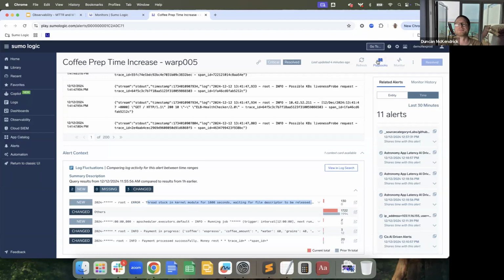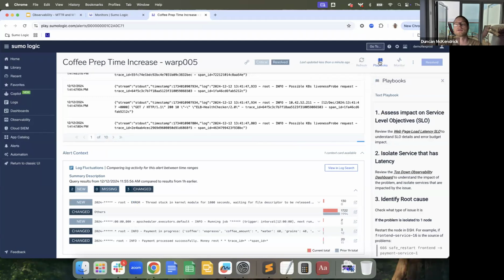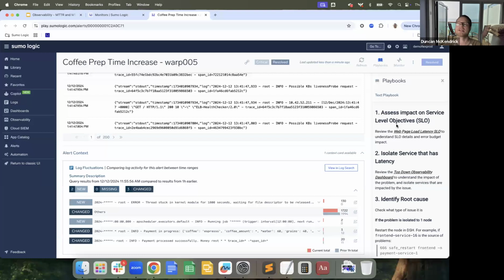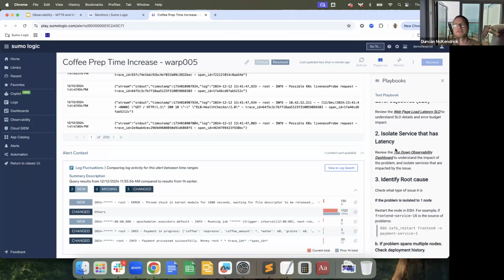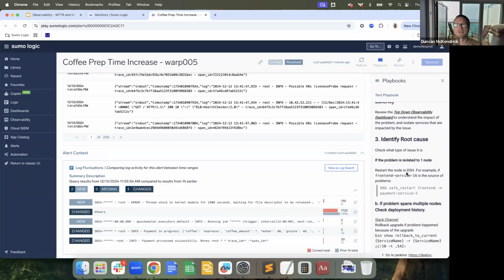So that's where that playbook comes in. On the top right here, we've got refresh, so I can refresh my entire page. I can then click on playbooks, and this gives me the playbook section. So this is where that admin has dutifully written out the steps for me to perform in the event that this alert goes off. The first is to assess the impact on the service level objectives dashboard for the web front end. The second is to isolate the service that has latency, so figure out which of our services is the problem. Three, identify the root cause, which hopefully we can do through this dashboard. And then once we've identified that root cause, then we can go and resolve the issue.